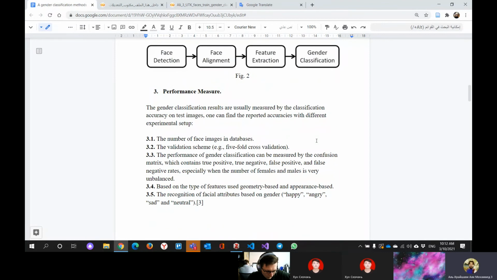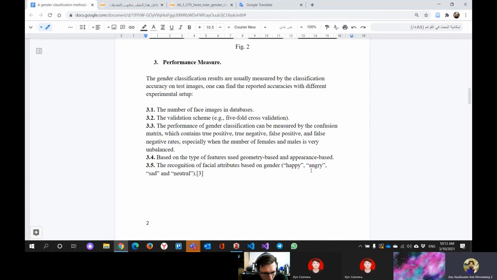Now we're talking about performance measure. The gender classification results are usually measured by the classification accuracy on test images. One can find the reported accuracies with different experimental setups, such as the number of face images in the database, and the validation scheme, for example, five-fold cross validation.